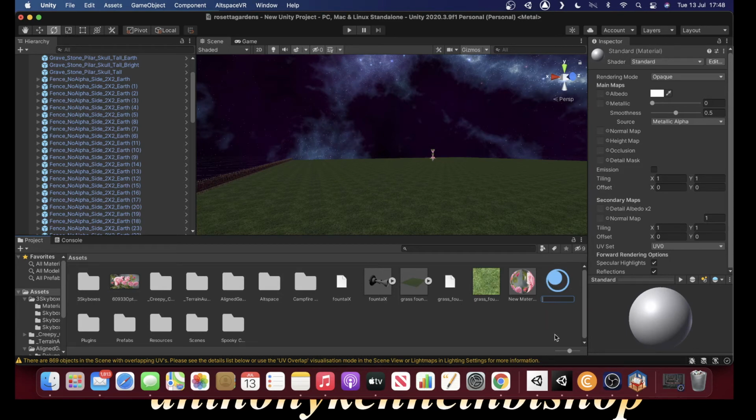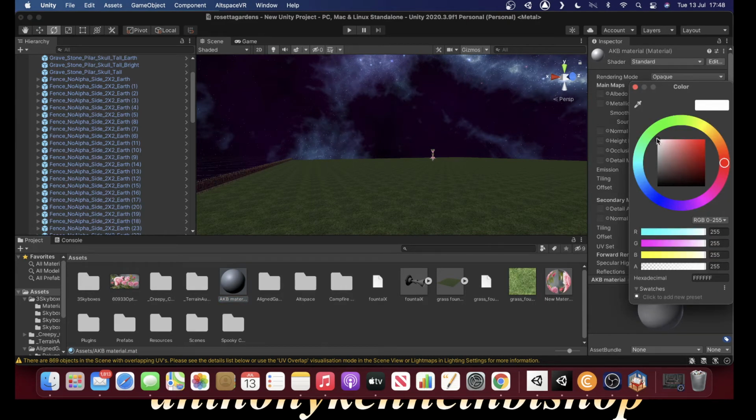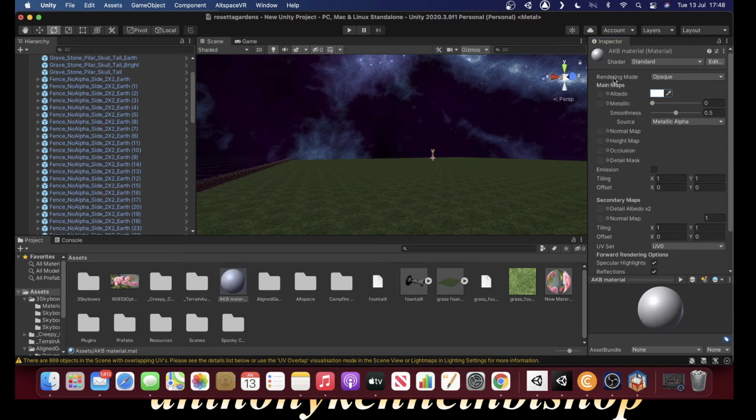That means it's empty, there's nothing in it. So we'll name it AKB material. Because there's nothing in it, it's greyed out, it's empty, it's white. You could change the albedo to it, so you can have different colours if you want, or if you want to put a pattern on it like I did with the new material here, all you have to do is go to Shader. The shader's at the top because you're putting a shader on it.